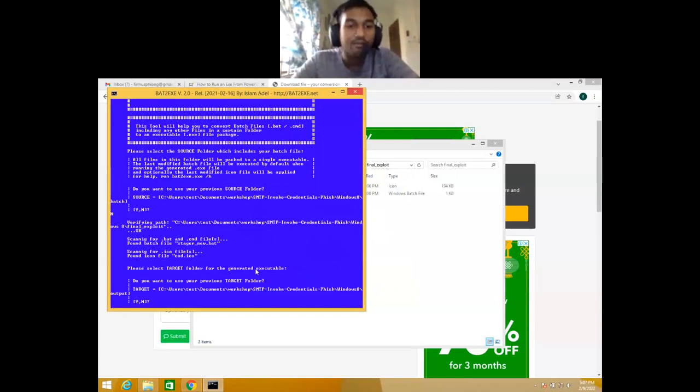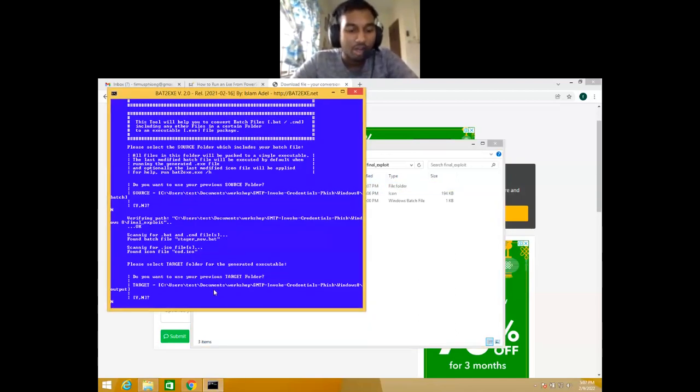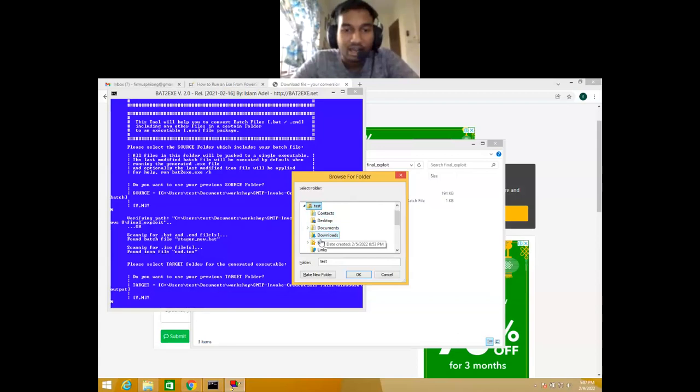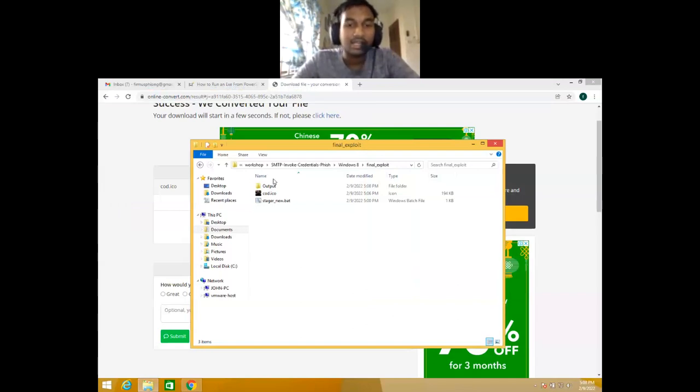Now let's take a look here. Select target folder for the generated executable. So we're going to create a folder inside that folder and name it output. Now we're going to select the folder where our output will be stored, which is our executable file, the exe. So you go to output, and done. It has written into that folder.